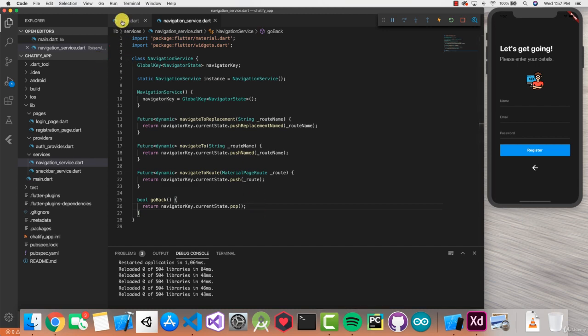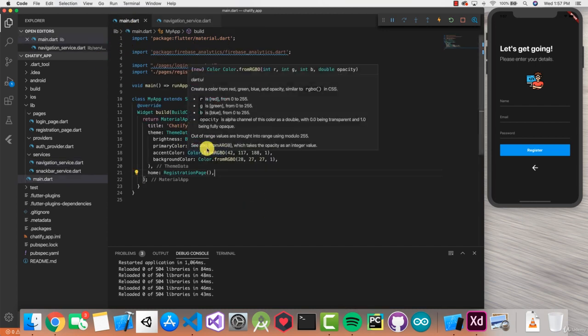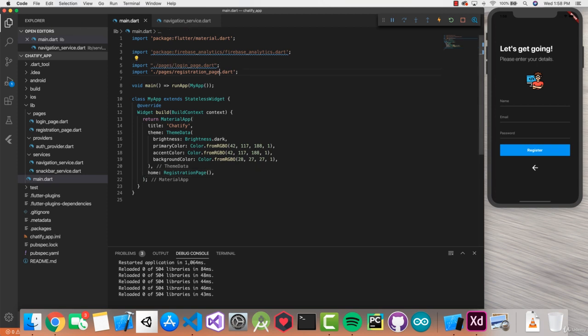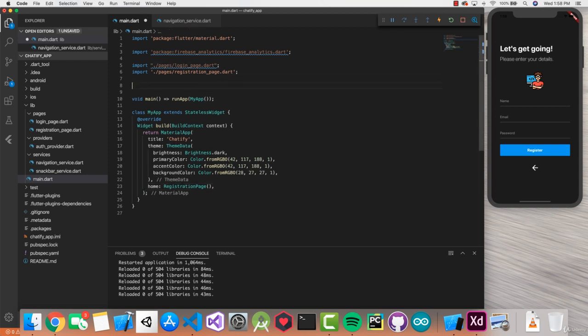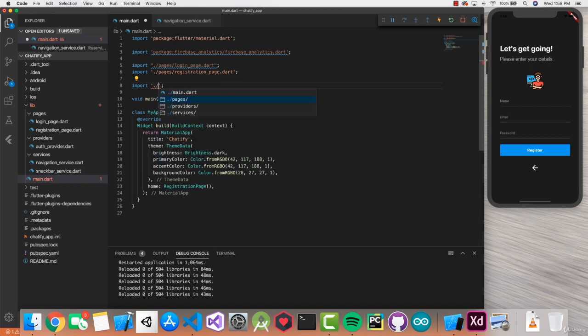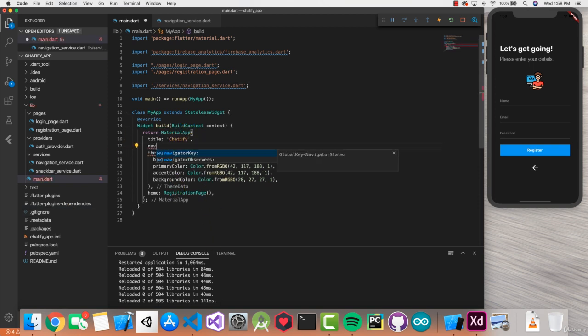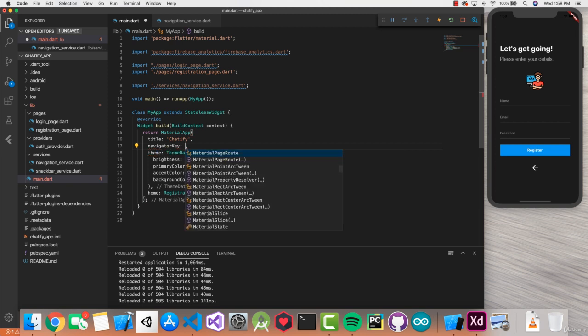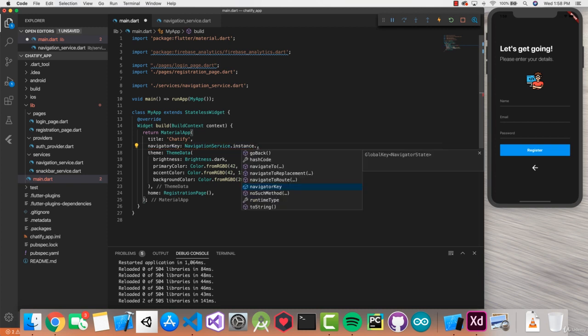Now I'm going to go back to our main.dart file. Then I'm going to import our service, so import dot slash services, and then our navigation service. Okay, so now once we have our navigation service, how are we going to link it to our material app? All we have to do is assign our material app a navigator key, and this navigator key is going to be NavigationService.instance.navigatorKey.